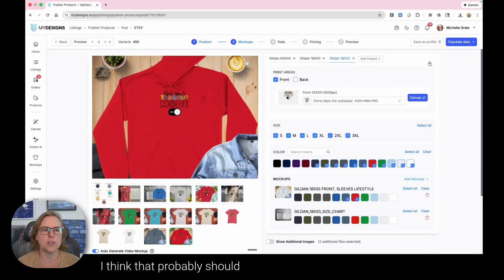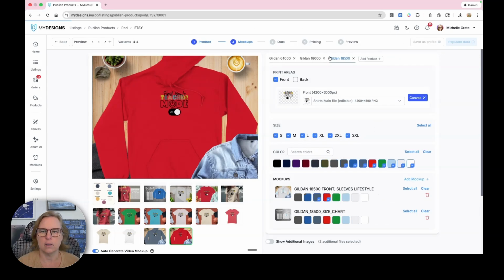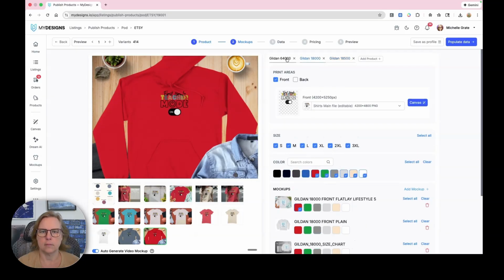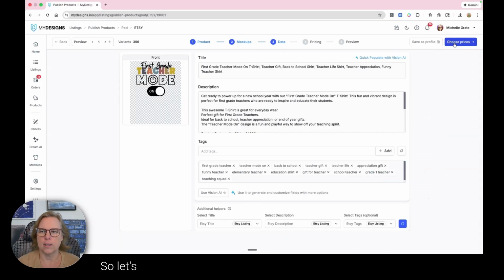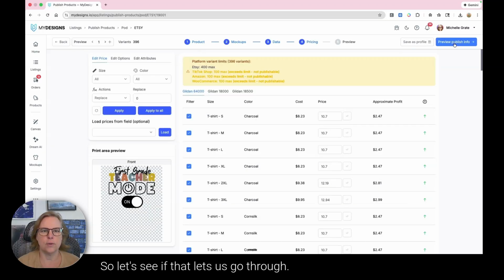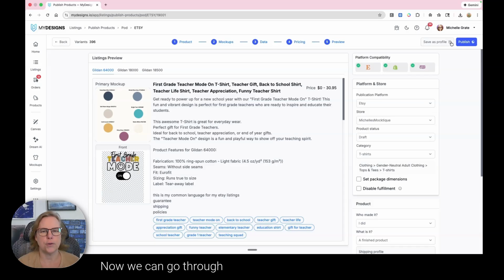I think that probably should do it. Yeah, looks like we're more at 450. Take a couple more here. So let's see if that lets us go through. Etsy is 400 max, so that should, yes. Now we can go through and publish that.